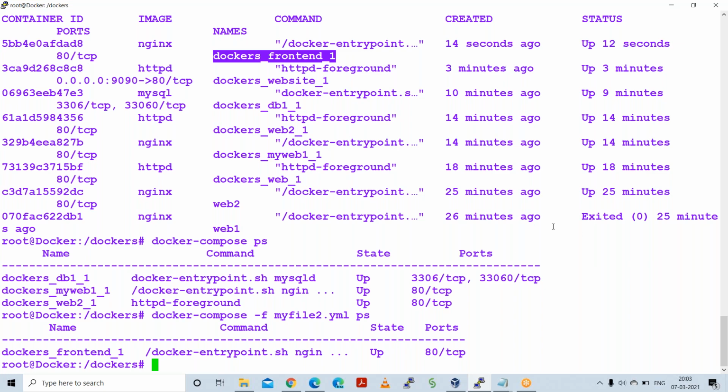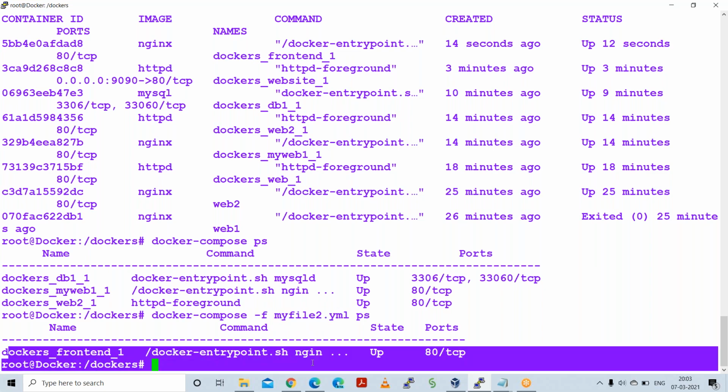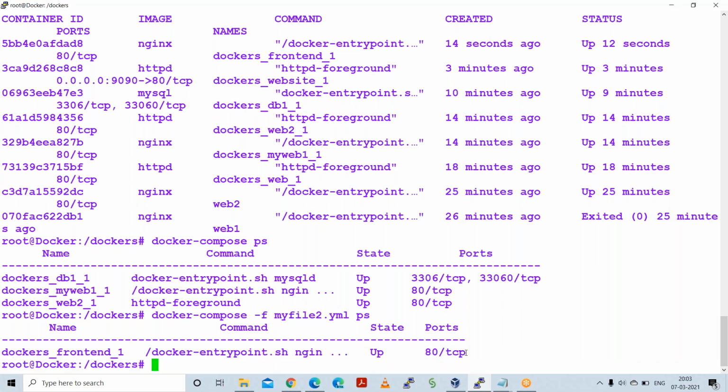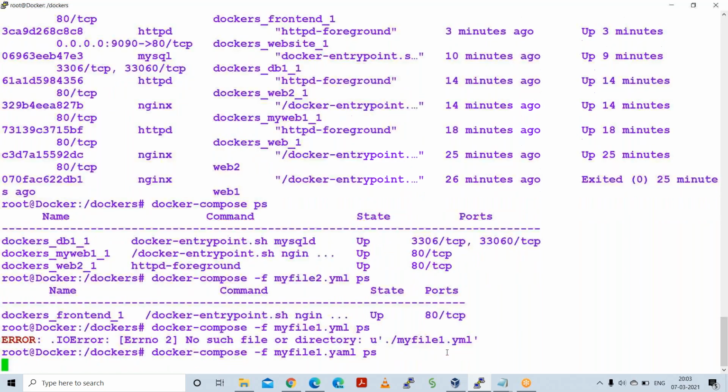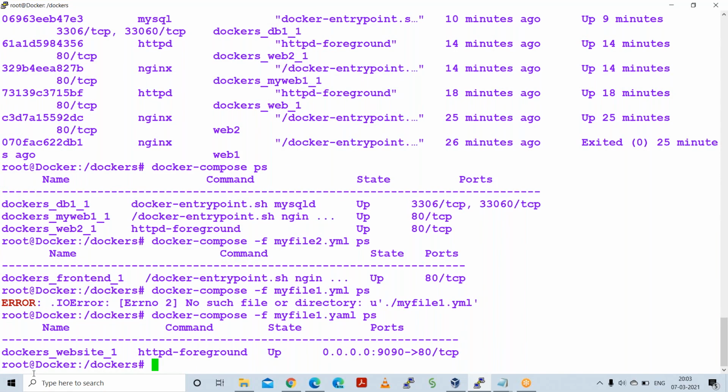Okay, so whatever file name I have given, whatever containers have been created by using this file, it is displaying here. If you use the file one here also, then it will show you whatever containers are created. Yeah, it is YAML. I think I have changed the name of it, right? Yes, it is coming up.